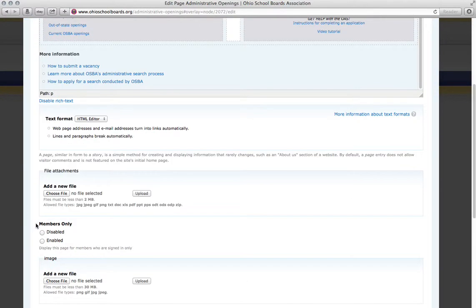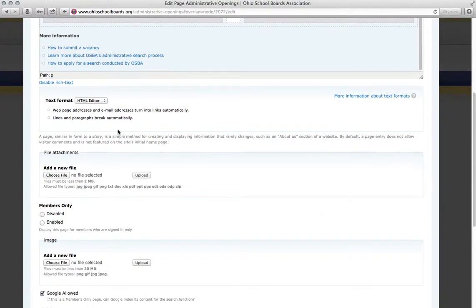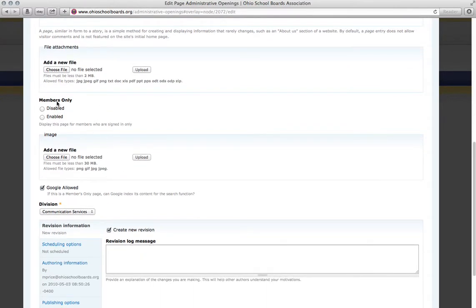Moving down the page here, we have text format HTML editor. This is going to want to stay the same. File attachments, if you wanted to add some files to the page, just for like a downloads page, or if you want to add some links to brochures, that kind of thing, you could add them here by choosing your file and uploading it.